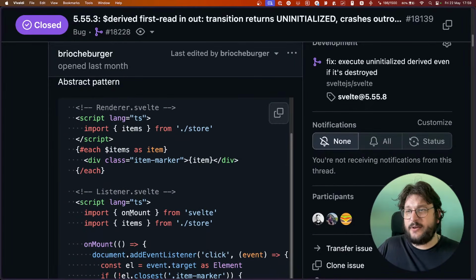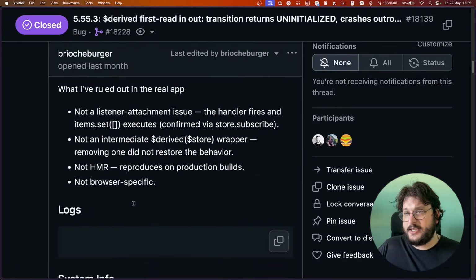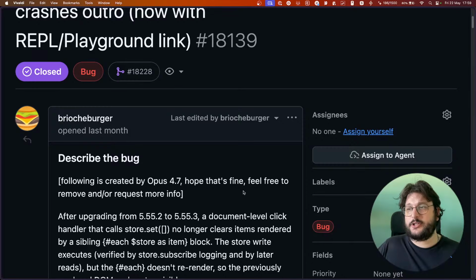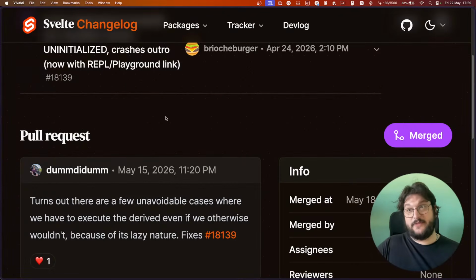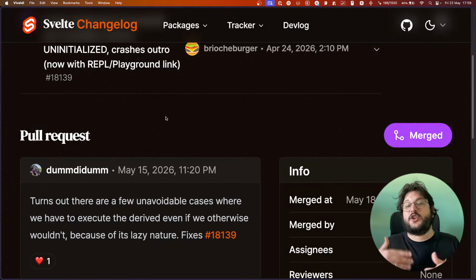Yeah, basically if you have a derived and you read that derived initially inside an out transition, it still returns uninitialized. So you read it for the first time inside an out transition, and since the out transition means that the element is already being destroyed, I guess it's in a weird state where it's still uninitialized and it's not executed because it's being destroyed.